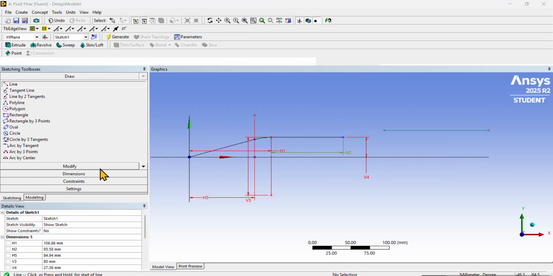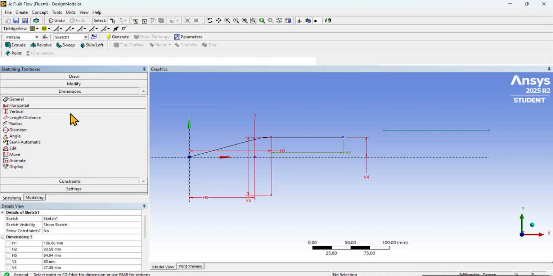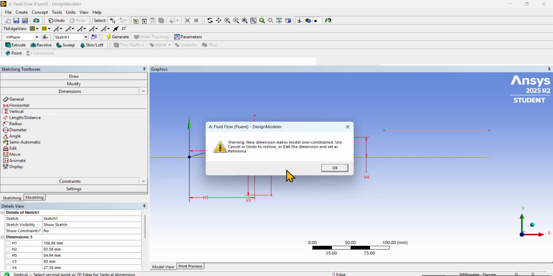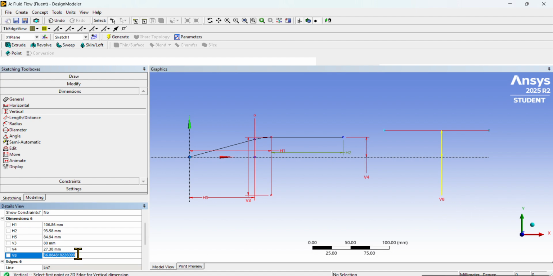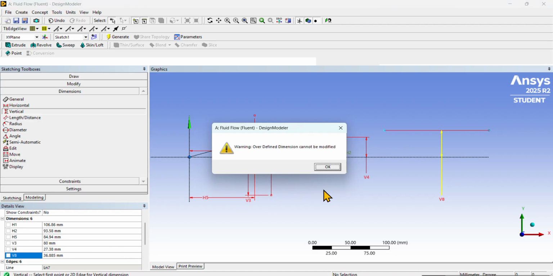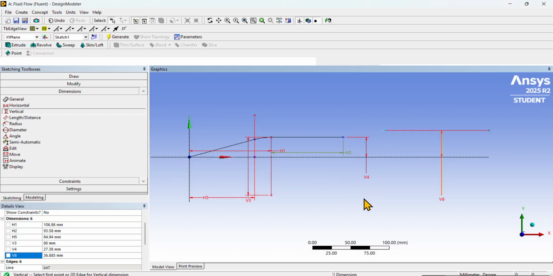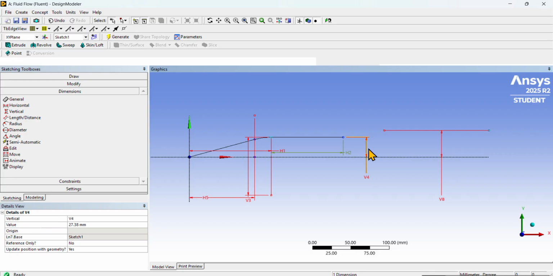Okay, when we try to give a vertical dimension, you can see it is asking that the new dimension makes my model over constrained. So I will try to give V8, which is 20, but there we can't define our dimensions. So these are the problems we'll be facing. So what will we try to do? Because it is saying it is over dimensioned, we will remove the existing dimension.